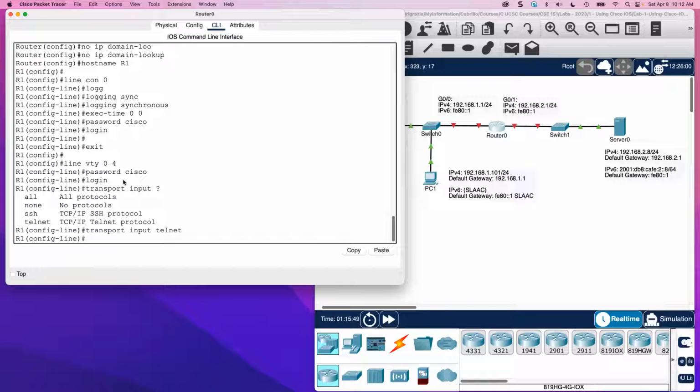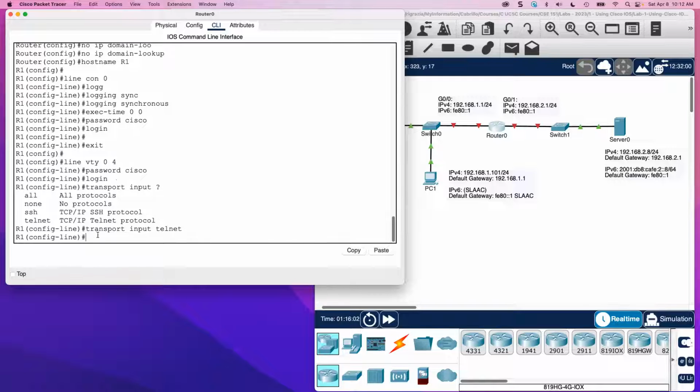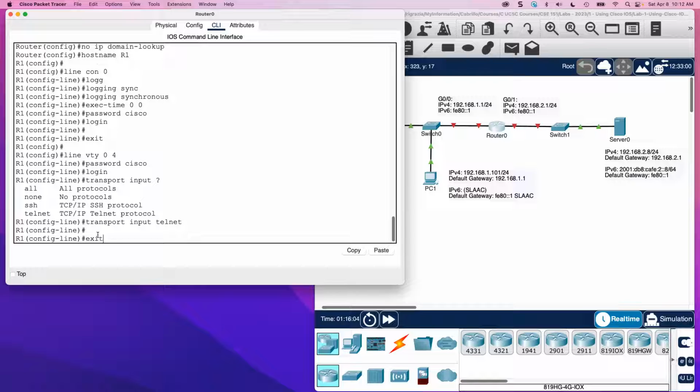All right. What else do I want to mention real quick here? All right, we're not going to encrypt these passwords. You don't have to do that on here, but you know how to do that: service password-encryption. Okay, I'm going to do exit here.